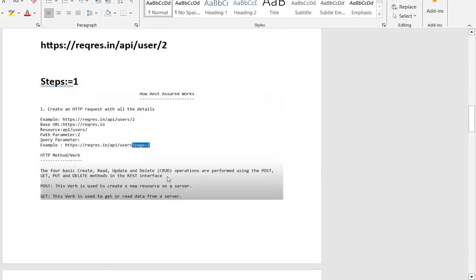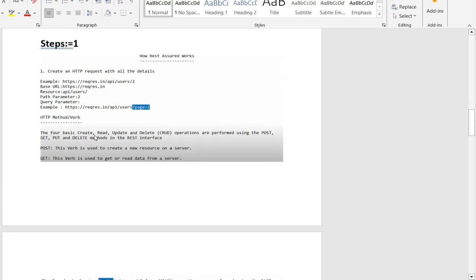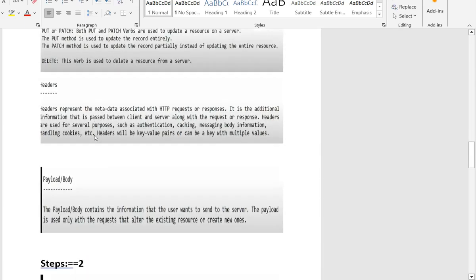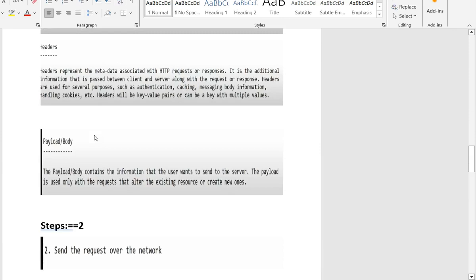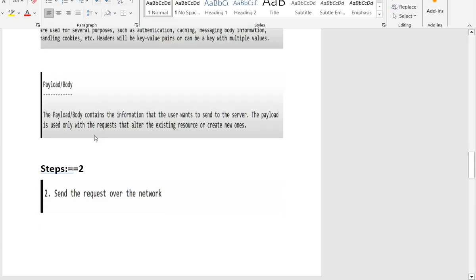First we see the different steps. First step is we have to create the request with all details. With all details means we have to write the base URL, resources, path parameter and the query parameter. After that there is the second step. Second step is we have to send this request to the server over the network. And the last step is when we send the request to the server, we get a response from the server and we have to validate that response.